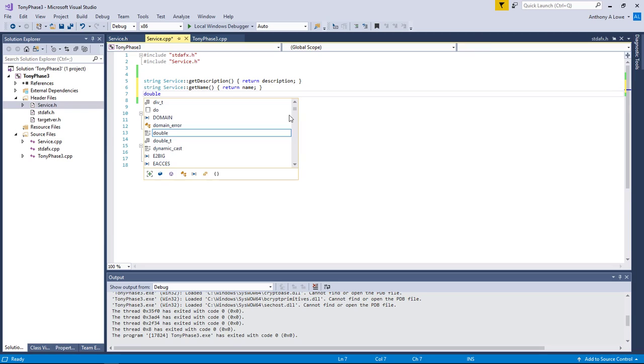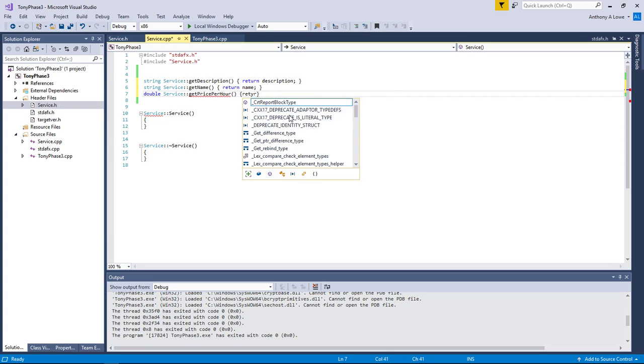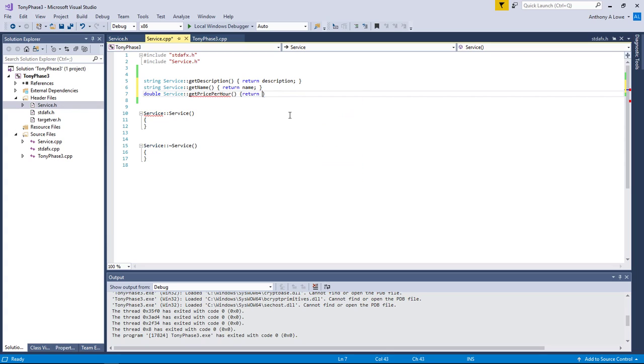So now I got a double. I'm going to copy this, paste that, get price per hour. Oops. Get price per hour. Control space right there. Complete that up for me. Empty parameter list. Return price per hour. Top one there. Oop, not get price per hour. But that's okay. I can edit that. Return price per hour. Beautiful.